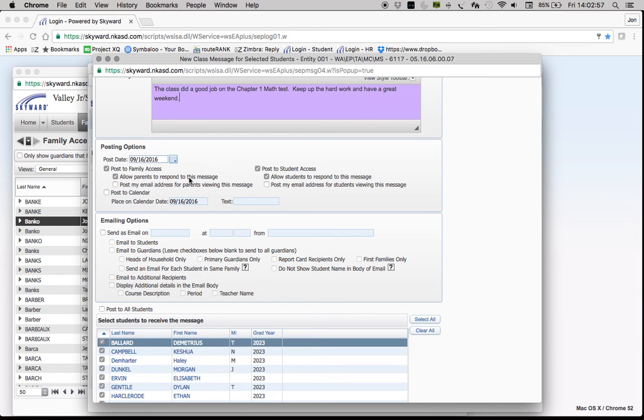I can allow parents and kids to respond. I can also post it to the student and family calendar. This is helpful if I have an assignment or a project that is going to be coming due. I can put it on the message center, but I also can put it on the calendar as something that students need to be attentive to. It would then show up on whatever date you put, with a brief text message that would explain what it is.